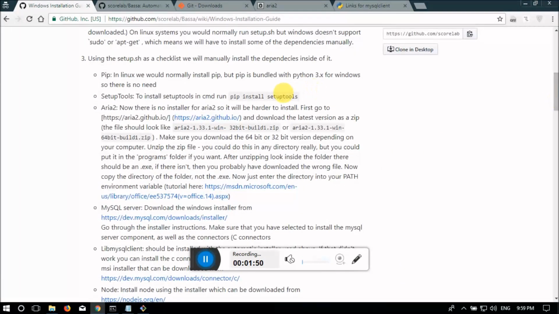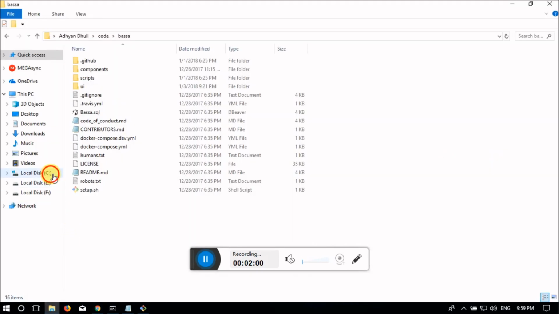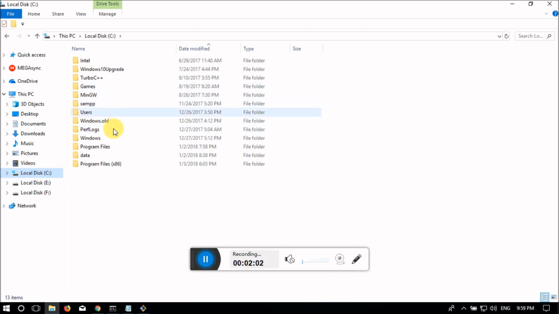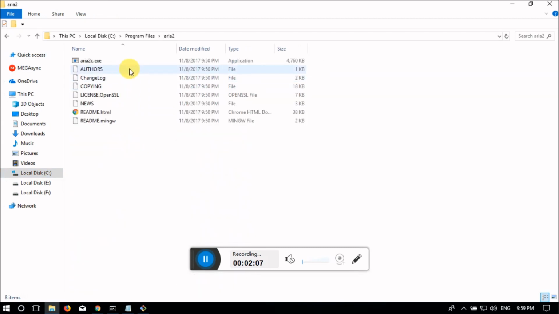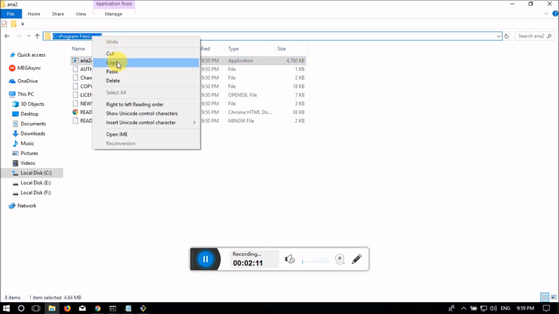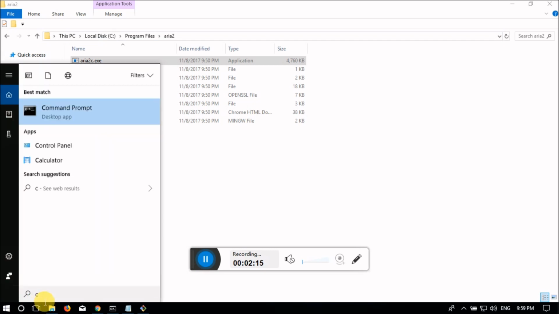Now after pip, what we need is aria2. To install this, you can go to the page and download it from over here. You unzip it, then go to the C drive, and in Program Files you paste all the files you copied into an aria2 folder. Now I'll copy the path over here, and we'll set up an environment variable for aria2.